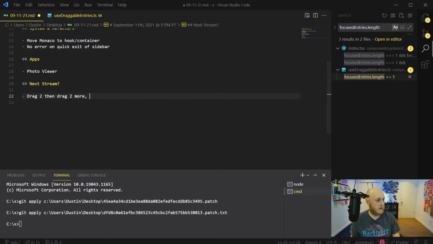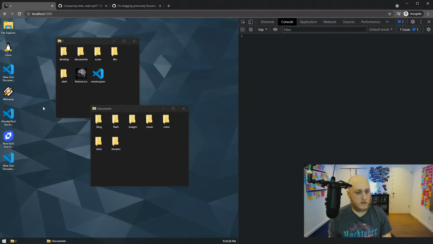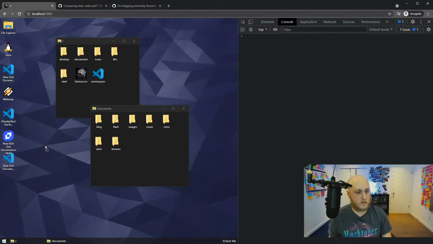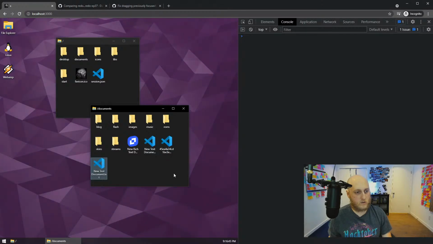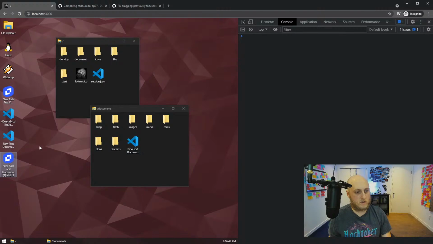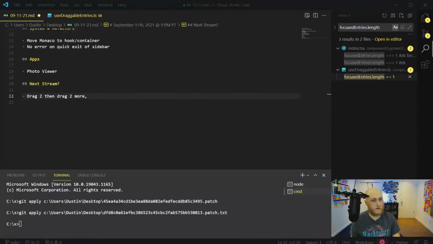Was that how I did it? Now I forgot how I recreated my own bug. Let's try again here. Drag 2, and then drag 2 more. No, that worked. What was it? Drag 1, and then drag 2. Yeah, if you do a 1 and then a 2. Drag 1, then drag 2.